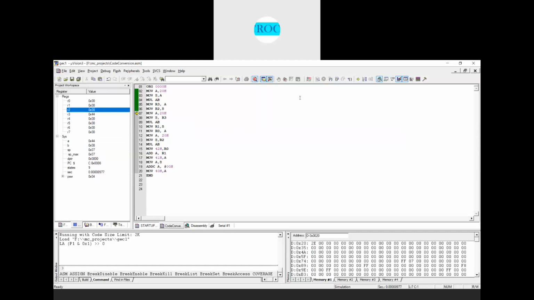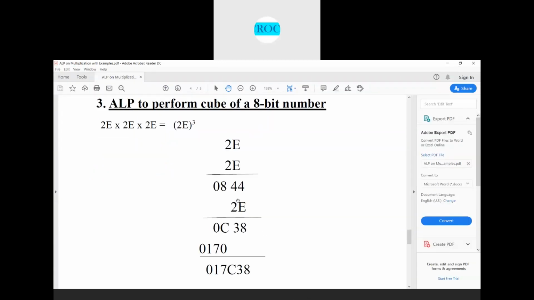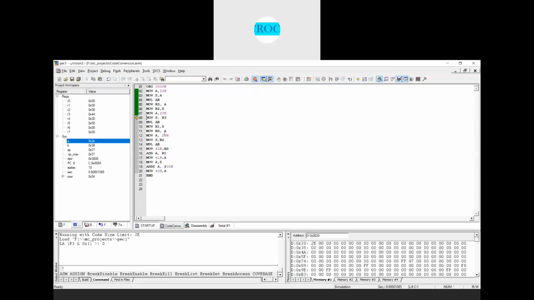Move A comma 20H. Again I will load 2E there. Now what does this 2E need to be multiplied with? This I'll move into the accumulator and this 2E needs to be multiplied with 44, which is stored in which register? R3 register. So the content, whatever I have in R3, I'll move into B register. Move B comma R3. So A is having 2E, B is having 44. Now I'll perform multiplication of 2E with 44.